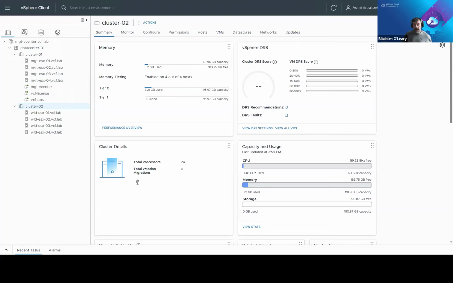What if the cluster is enabled with VKS? That should be no problem. We support using vSphere configuration profiles on clusters that are running VKS or the supervisor cluster as well. There's no issue there.